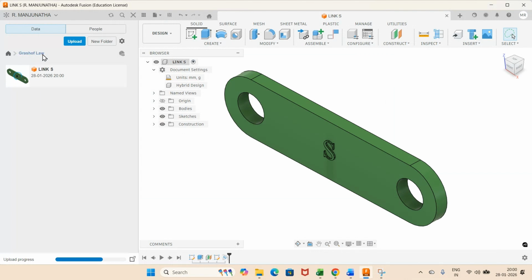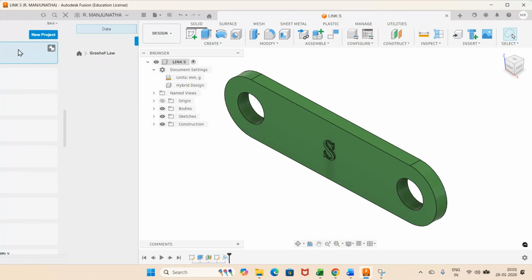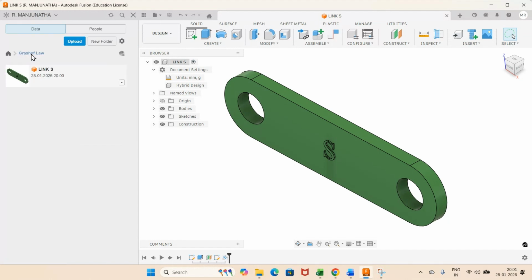Once you do that, now we have this link S. Then it need not be stored here. You can store it wherever you want in this particular root itself. This can be called as the root. So you have this. Click on this new project. The moment you click on this new project name, it will appear. Then you give Grashof law. Then you just double click on this. Then you will get inside this. You will get the Grashof law. Then I have saved this in Grashof law folder. That is the one which we have created. Now I will just exit this.